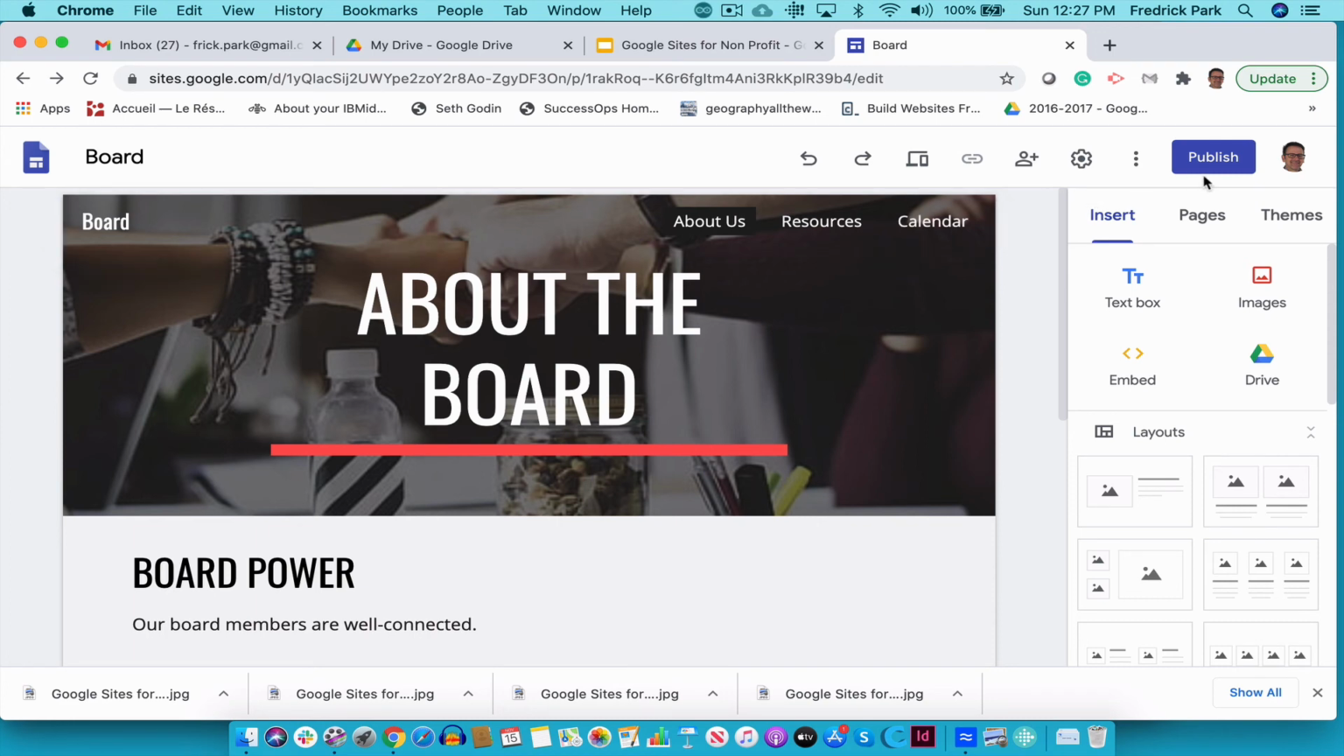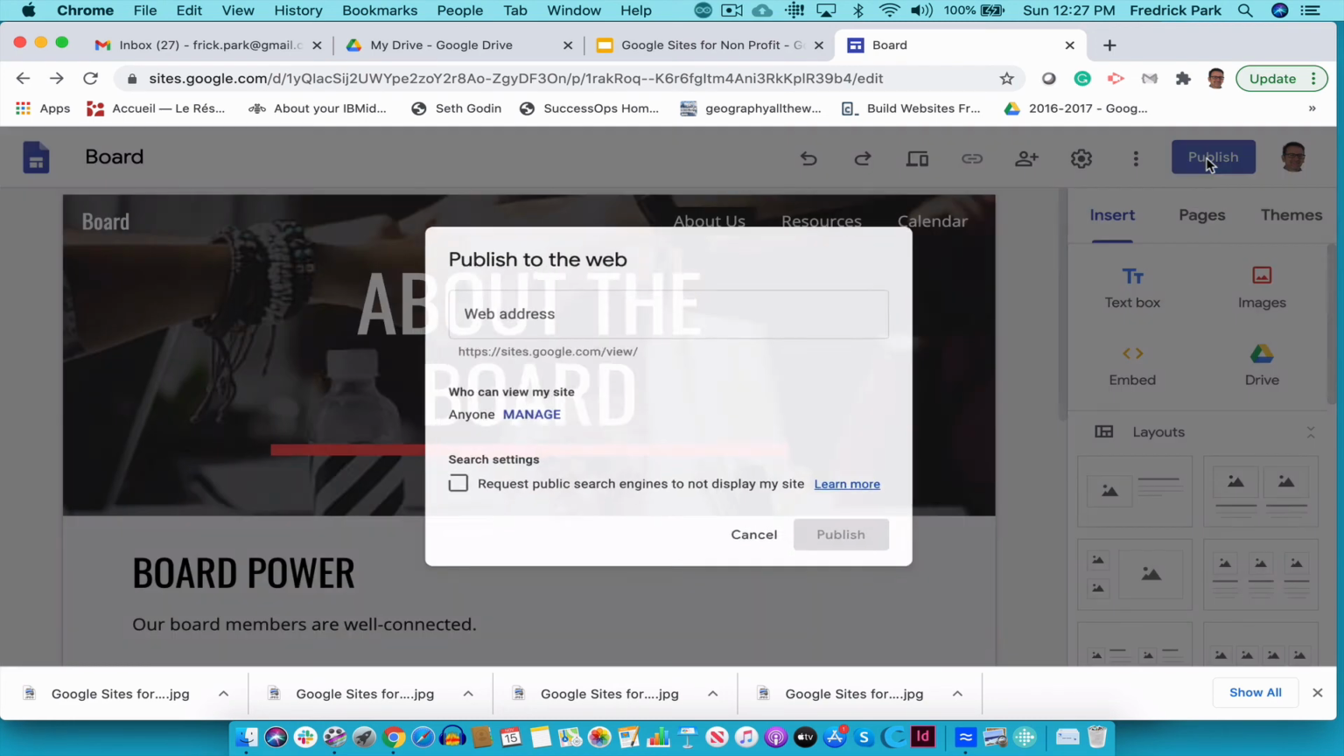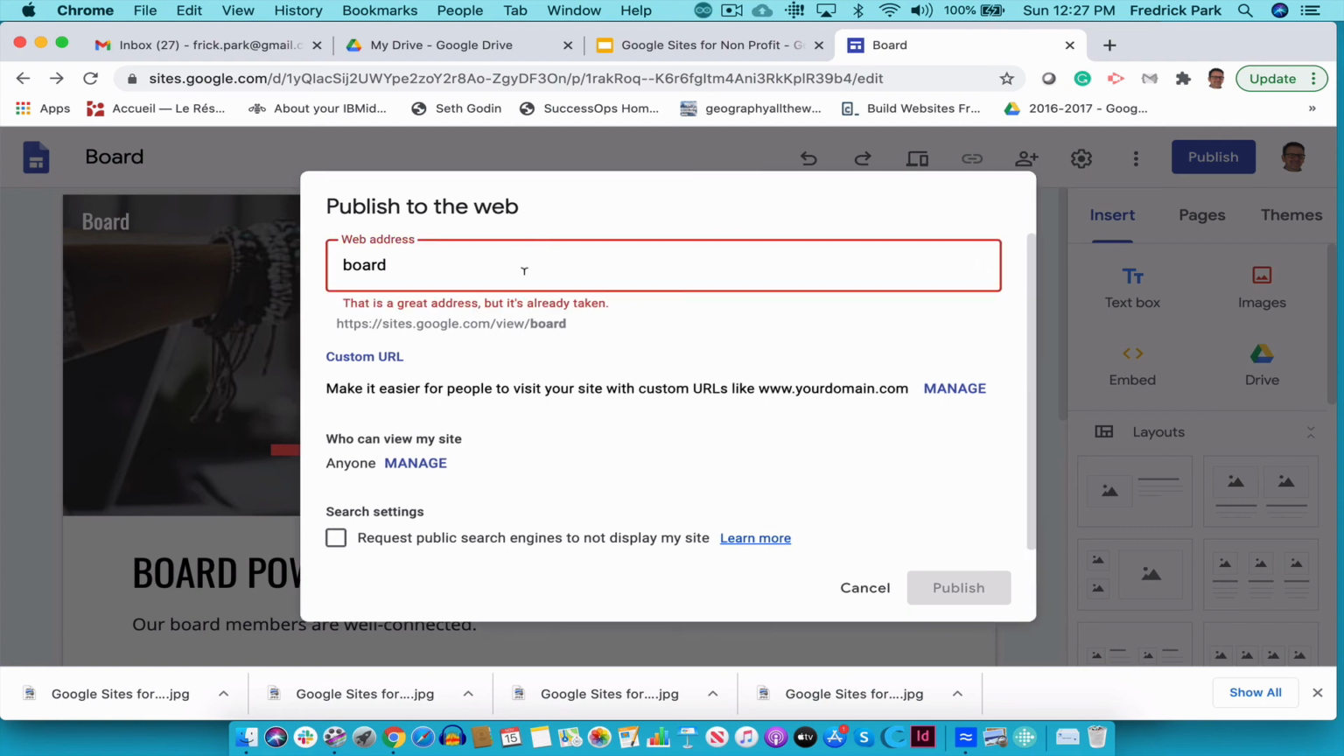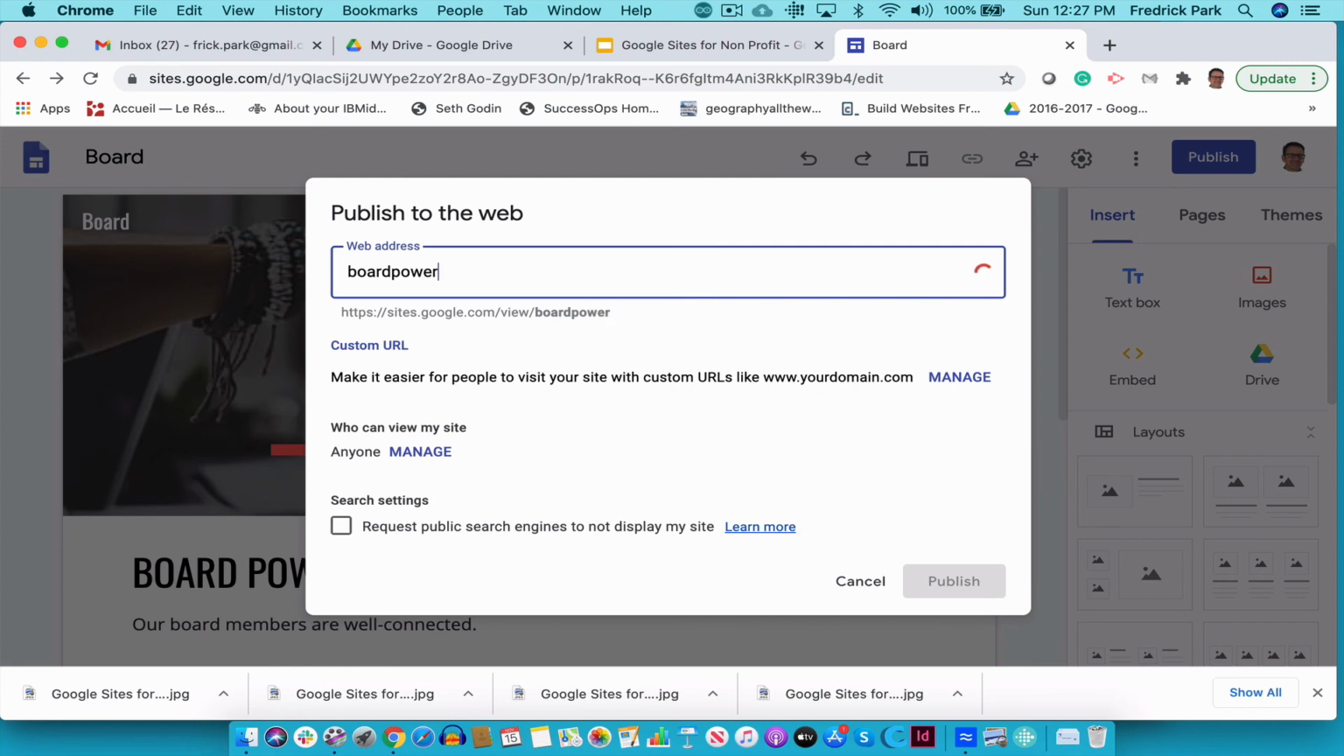Okay, so here's your publish button, and you'll click on that, and you would stop for a second and take a look at this. It's saying it's about to create a website for you. You can put a web address in here, and so I'm going to say board. I'm going to start with that and say, oop, great address was already taken. So I'm going to do board power, and there, it would let me create this. So if I create this website, it's going to be called sites.google.com/view/boardpower.